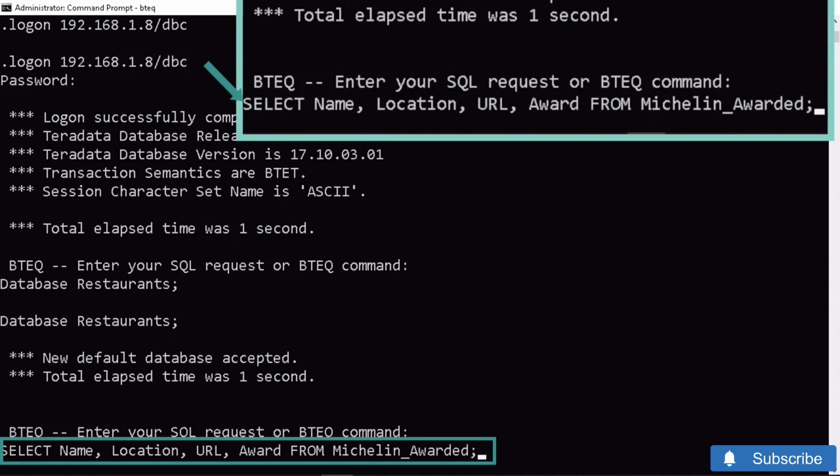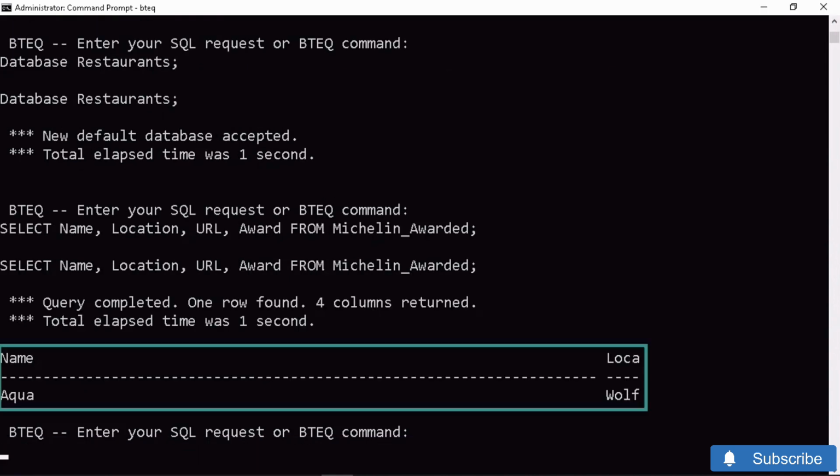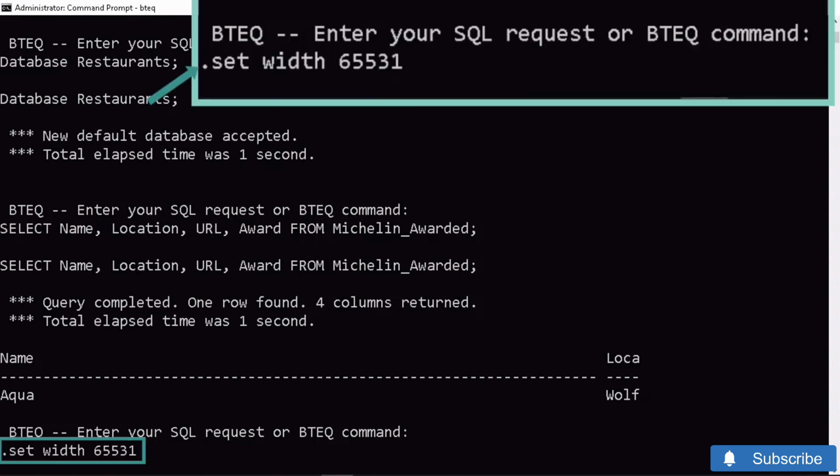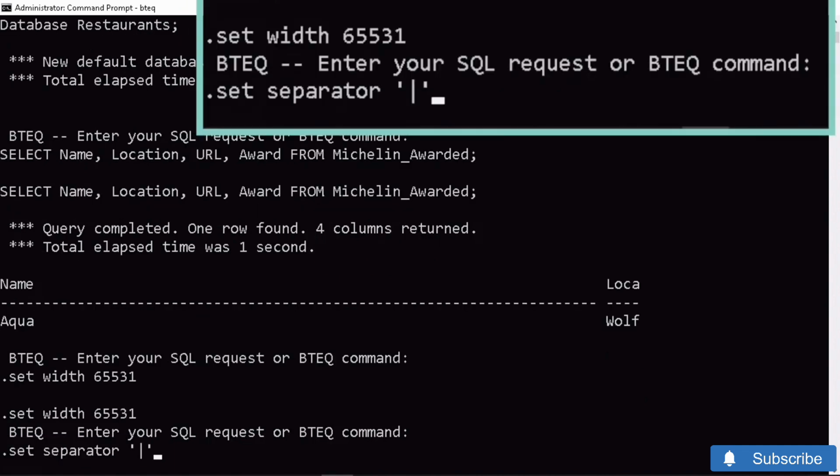When this is executed, soon enough, the name of Aqua and the location of Wolf show up in the results. However, you will observe that once again, the output has been truncated. The actual value of the location column in this row should be Wolfsburg. To prevent this truncating, we can explicitly set the width of each row, and I'm now going to set it to a very high value of 65531 characters by using the .setWidth command. This will cause the lines to overflow into a next line.